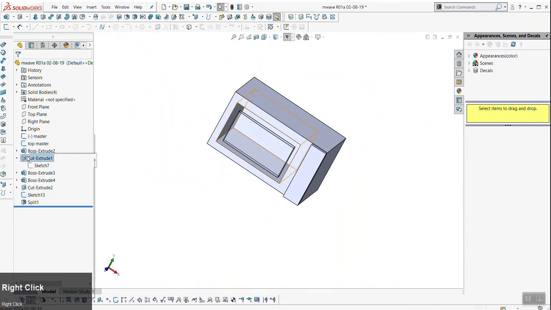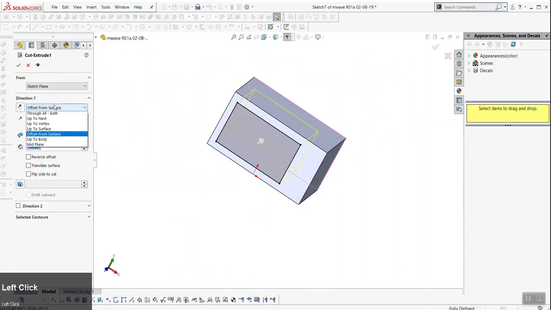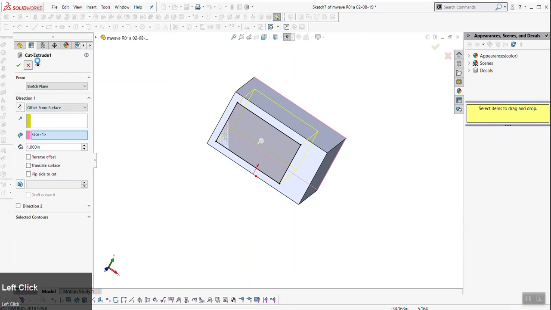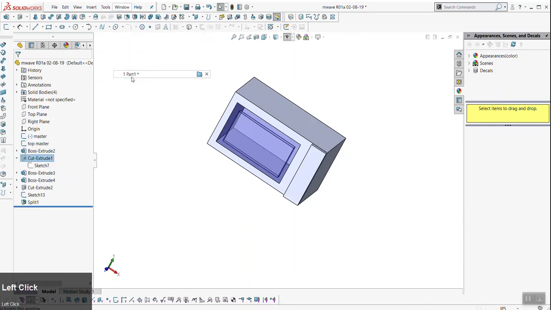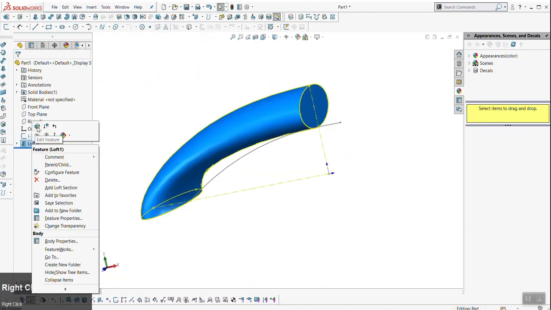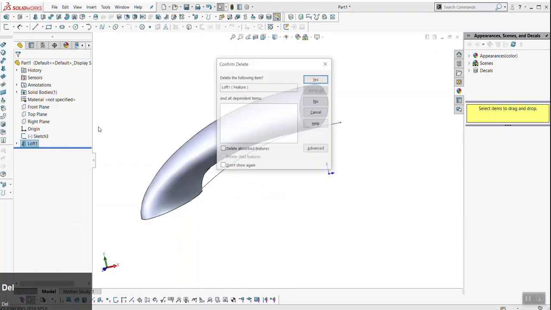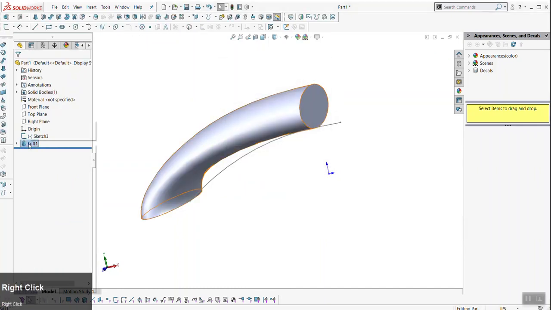The example I'm referring to is if I go and edit this, we were talking about what some of these options were. Hopefully you guys remember when it was just a straight line, there were only three options: blind, through all, and through all both. Now because this is a closed profile, there are more options. That is an example to say that in this loft, because I'm starting with two sketches, there's only three options: none, direction vector, and normal to profile. I'll now give you guys another example here. Actually, no, we'll just leave this. We'll just hide it.